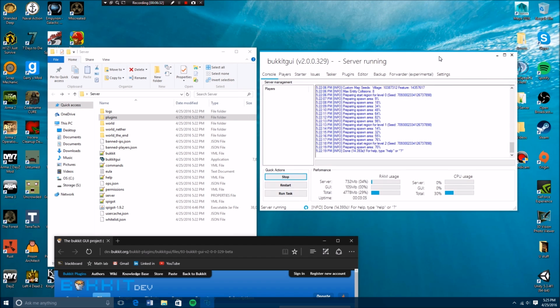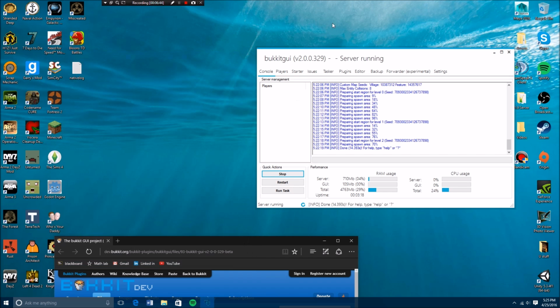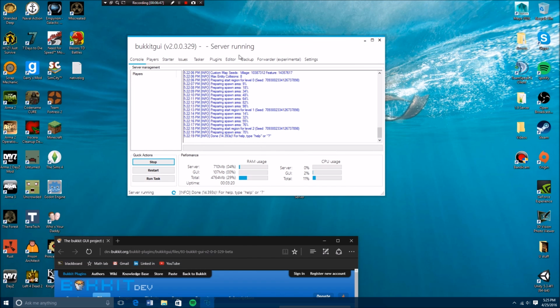I'll be making more videos about Bukkit plugins and everything. I do have my server here, and this is how I run it. Later, if it keeps growing, I'm going to switch it to 24-hour server hosting. But for now, this is what I'm using. It's something easy and simple that you can use.